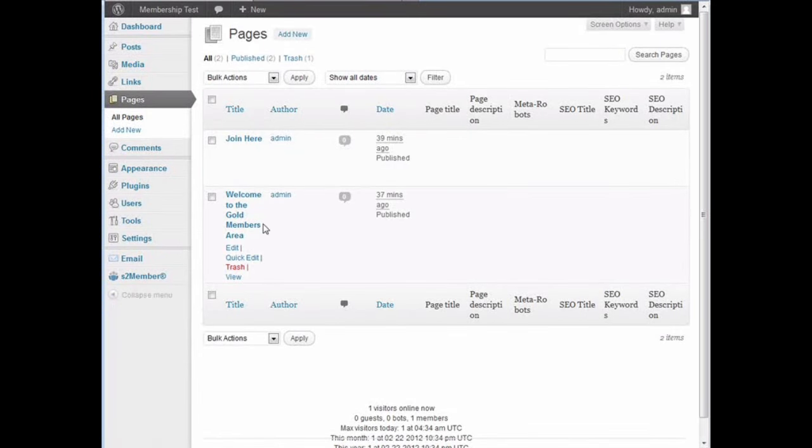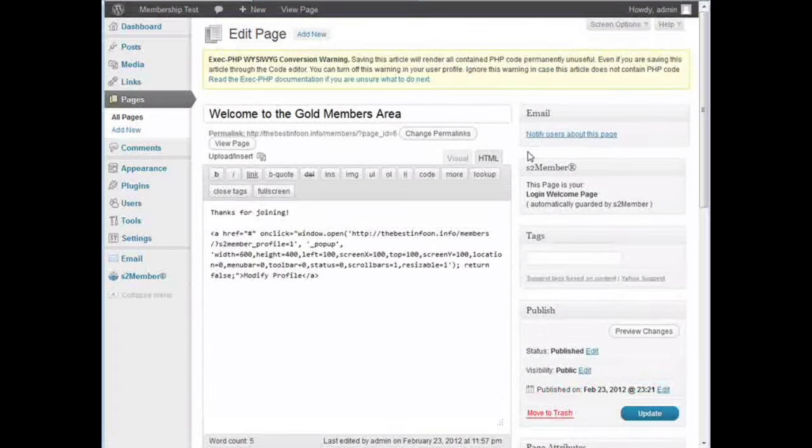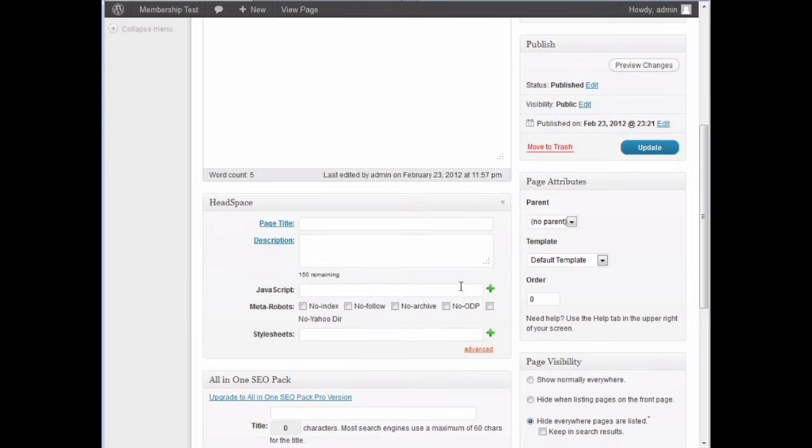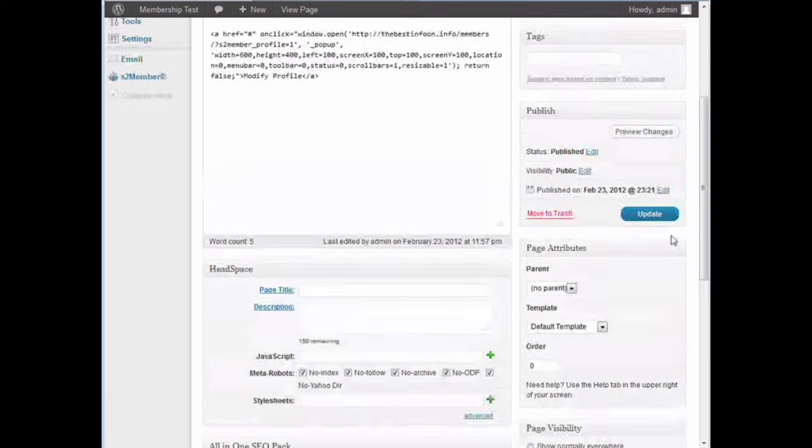we can make sure that the search engine robots can't get in here. So we can go down here to advanced, and then under meta robots we can check all of these boxes, and that'll keep everything out of the search engines on this page.